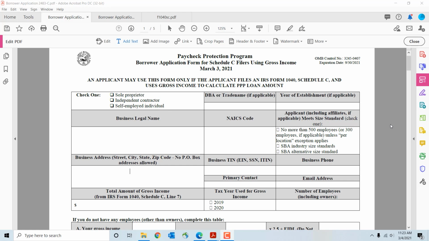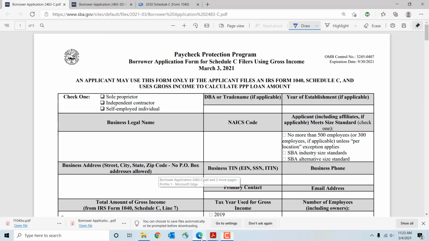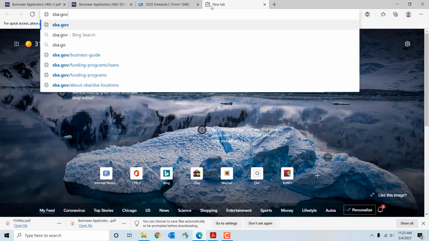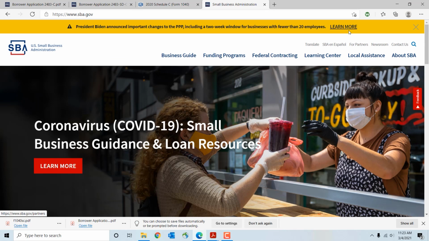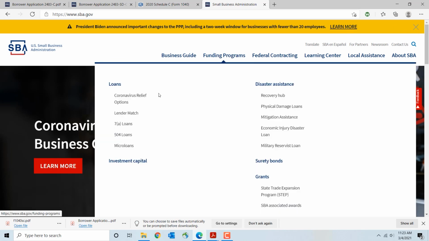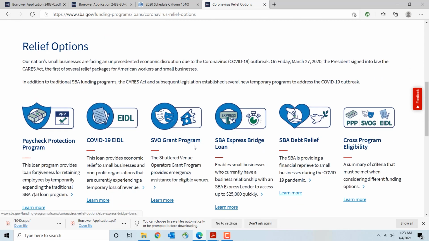All right, so we are going to be looking at the new formula to calculate the eligible PPP loan for Schedule C filers, using the gross income method, not the net profit method. So let's first go to how you find these new application forms. If you're looking for the actual form, you're going to go to the SBA.gov website, and then go to Funding Programs, Coronavirus Relief Options. Scroll down to the PPP, Paycheck Protection Program.